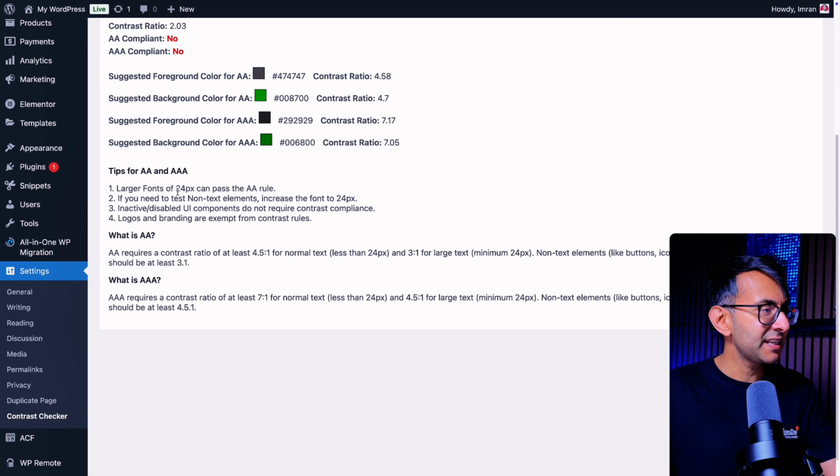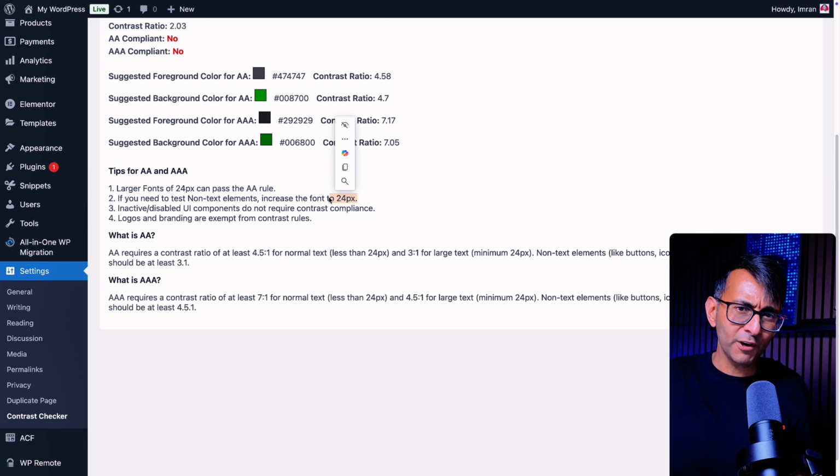What you get down here are some tips for what you should do for AA and AAA. So larger fonts of 24 can pass the AA rule. If you need to test for non-text elements, so say you've got like a button and you've got a white page background, just increase the font size to 24. You're probably wondering, hold on, what do you mean increase the font? We just go and pick colors. Stay with me on this.